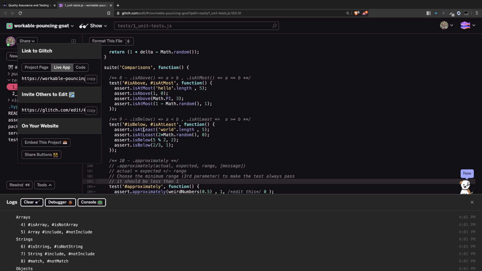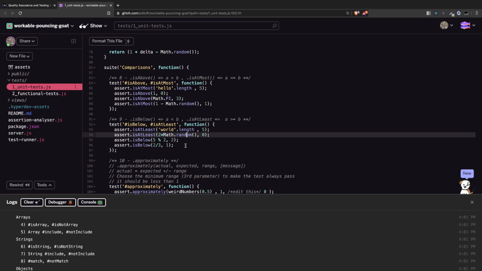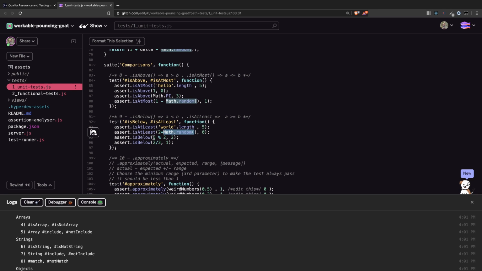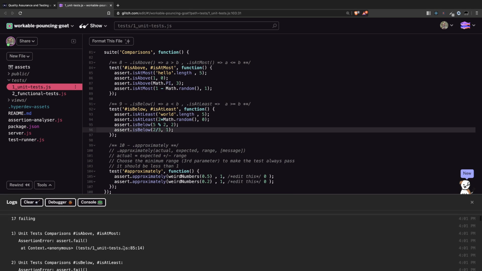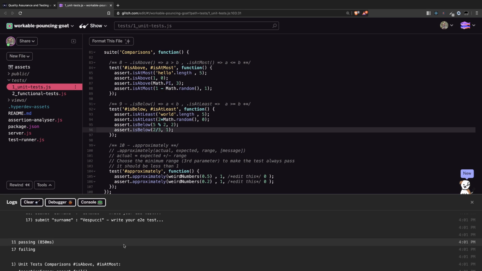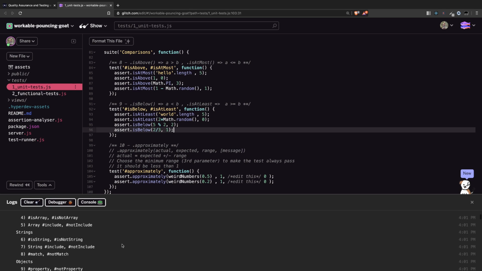Word length is at least. Yeah, so it's at least 5. 2 times, is below. It's not below 0. Math.random is at least 0, right? Yeah, if this is 0, then 2 times 0. Okay. 5 modulus 2 will be 1, so it's below 2. And 2 divided by 3 is 0.6, right? So it's below. What's wrong? What is wrong? I'm doing something wrong here. So let's see. 17, 11 passing. It's weird that I can't see which one I'm passing or not.